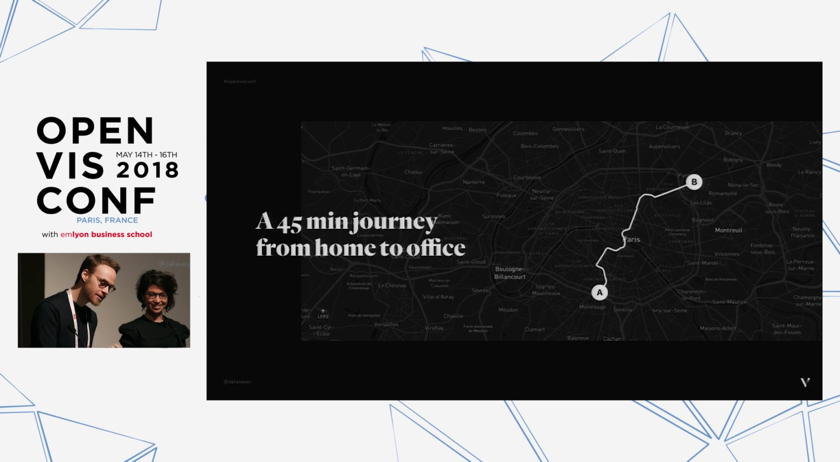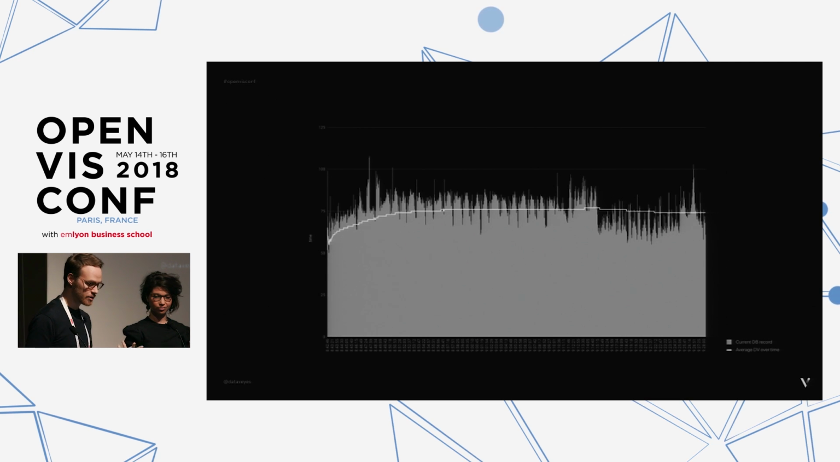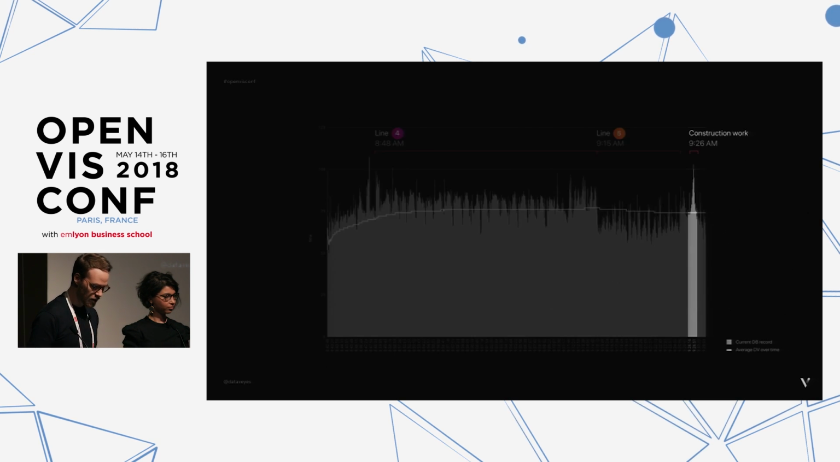So I recorded the sound I was exposed to while commuting from home to work. And here you have all the data collected on one trip. It's made with Google Spreadsheets. It's very raw. But you can clearly see a pattern, like changing from line 4 to line 5, which is quieter, or passing near a construction site. It gives the first picture of the world of data.